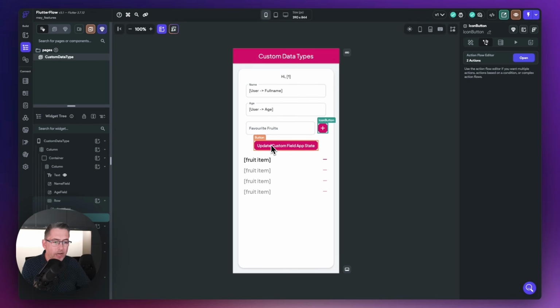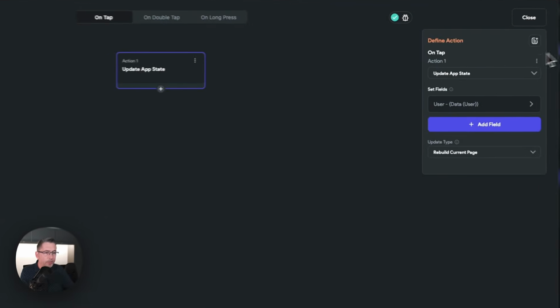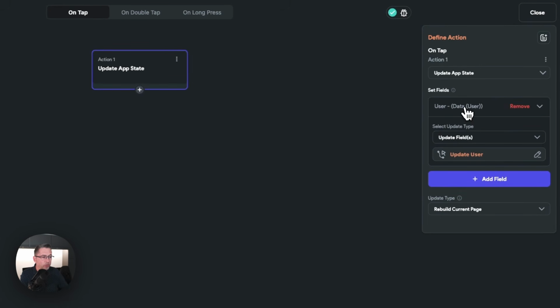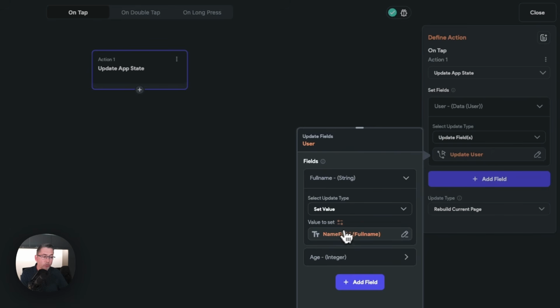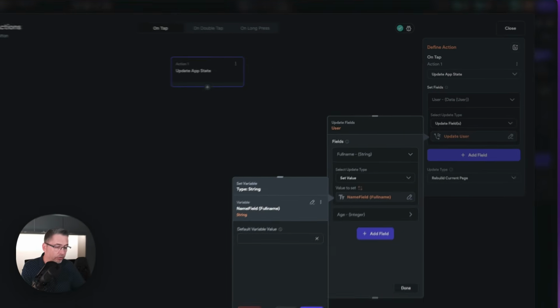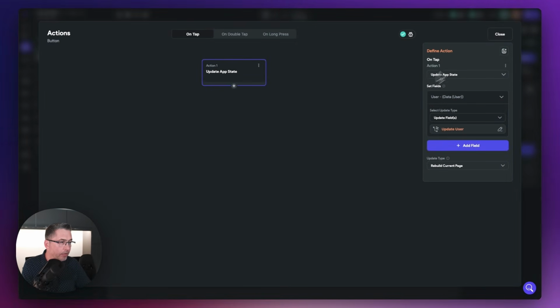Now inside the update custom field app state, if I open that up, you can see I've got this update app state again. I'm just setting the fields of the user. If I go into the update user, you can see the fields that I'm selecting are the full name and age. If I select full name there, you can see I'm just pulling out of the widget text field. So it's just coming out of the actual widget state as well. So I'll cancel that. It's all really straightforward. And then I'll close that down.